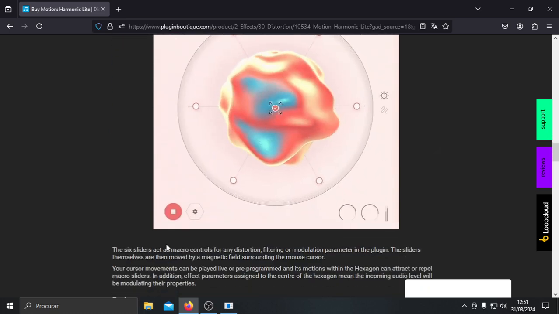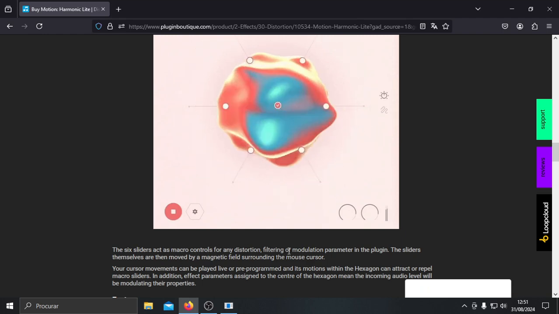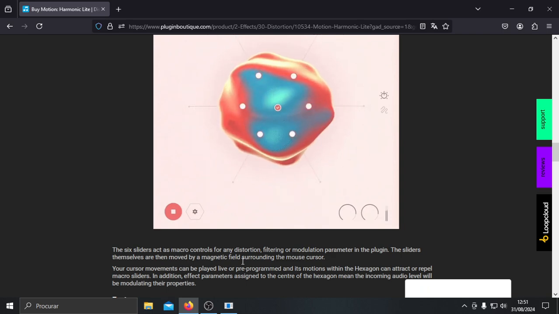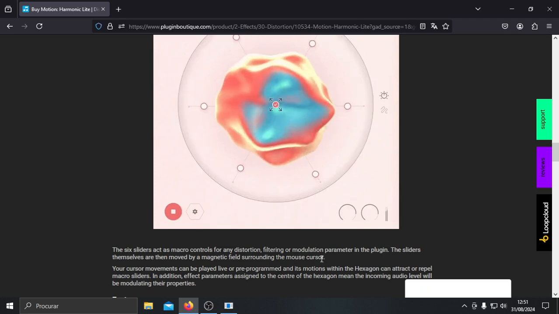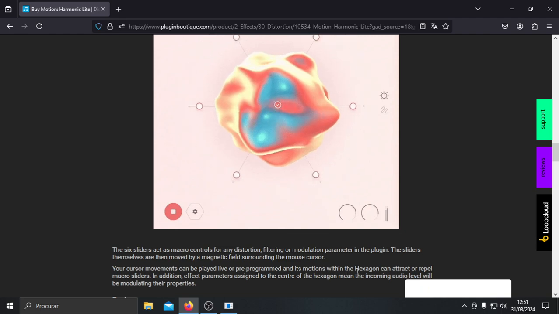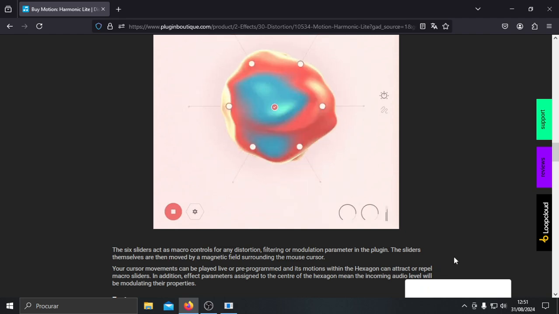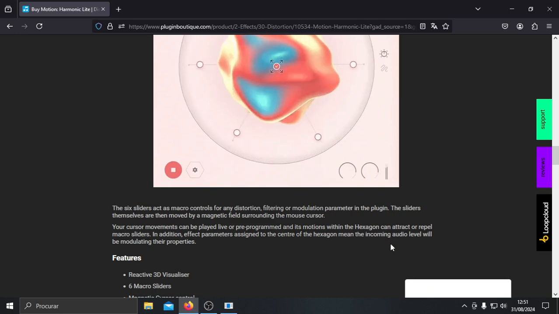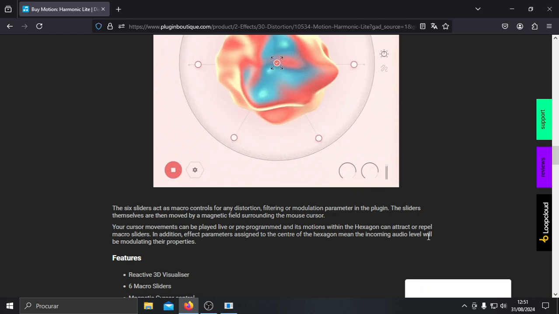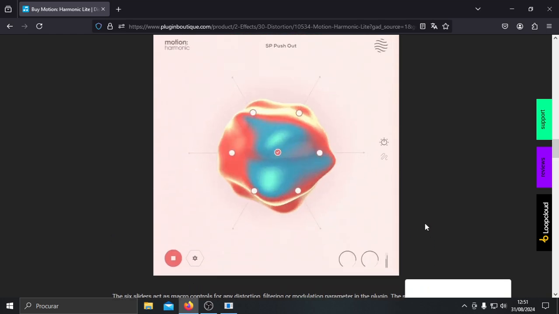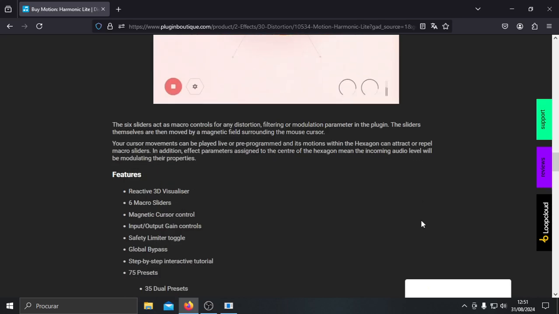So the 6 sliders act as macro controls for any distortion, filtering or modulation parameters in the plugin. The sliders themselves are then moved by a magnetic field surrounding the mouse cursor. Your cursor movements can be played live or pre-programmed, and its motion within the hexagon can attract or repel macro sliders. In addition, effect parameters assigned to the center of the hexagon mean the incoming audio level will be modulating their properties. So full modulation. It's a bit of a weird setup.